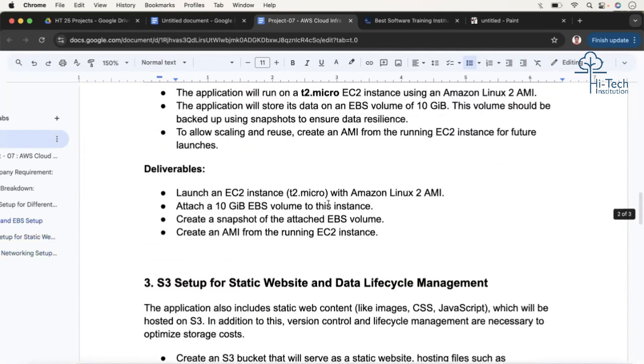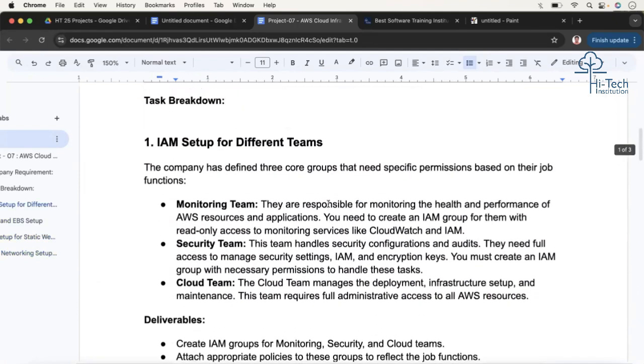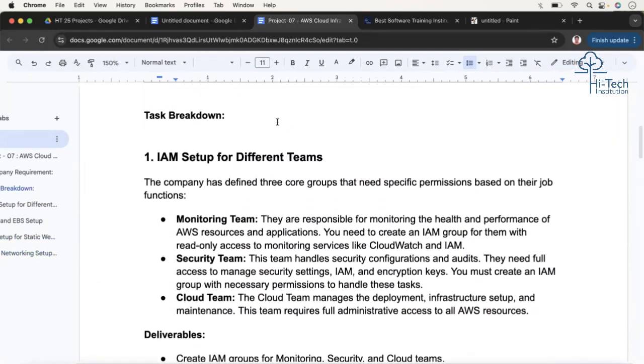Does anyone have any doubt in the task breakdown? Are we good to go to implement in our AWS account? Sir, I want to ask you a question, please.